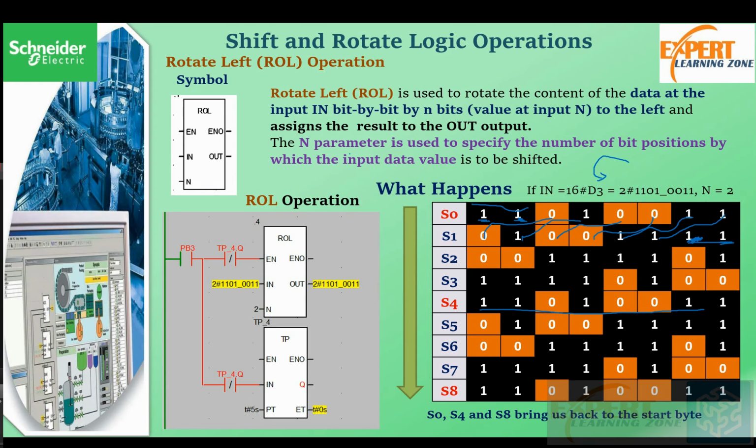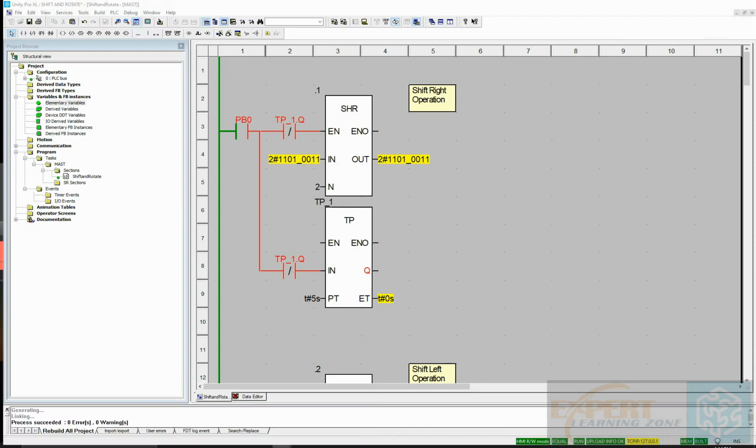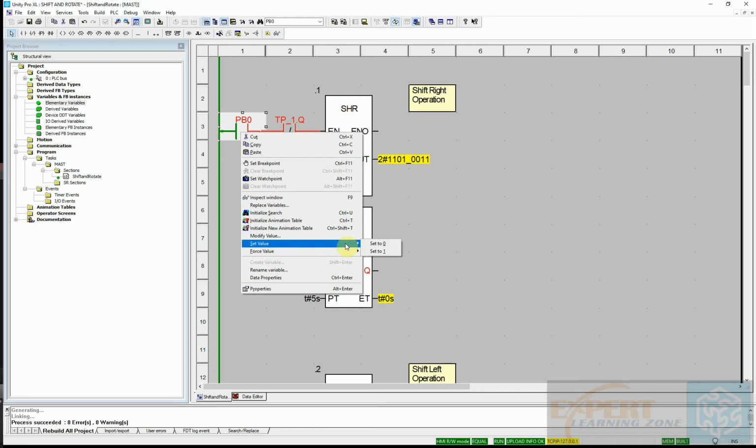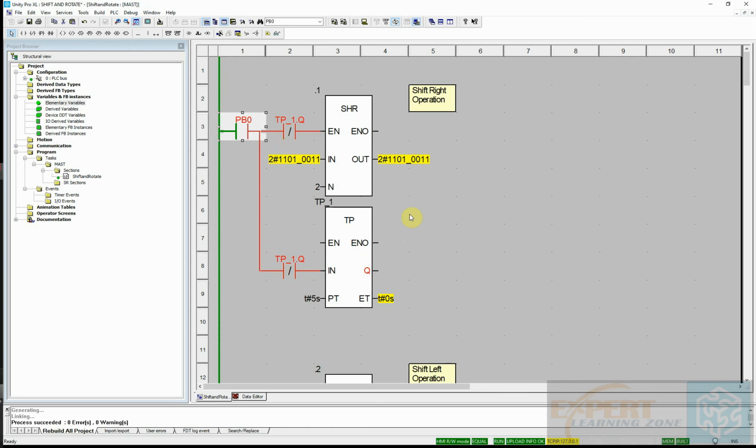So let's see a demonstration of that. This is an example for the shift right operation. For the shift right operation, this is our data, similar to the data that we'll be working with. If I enable this and set it to 1, you will notice that after every 5 seconds the bit will be shifting.